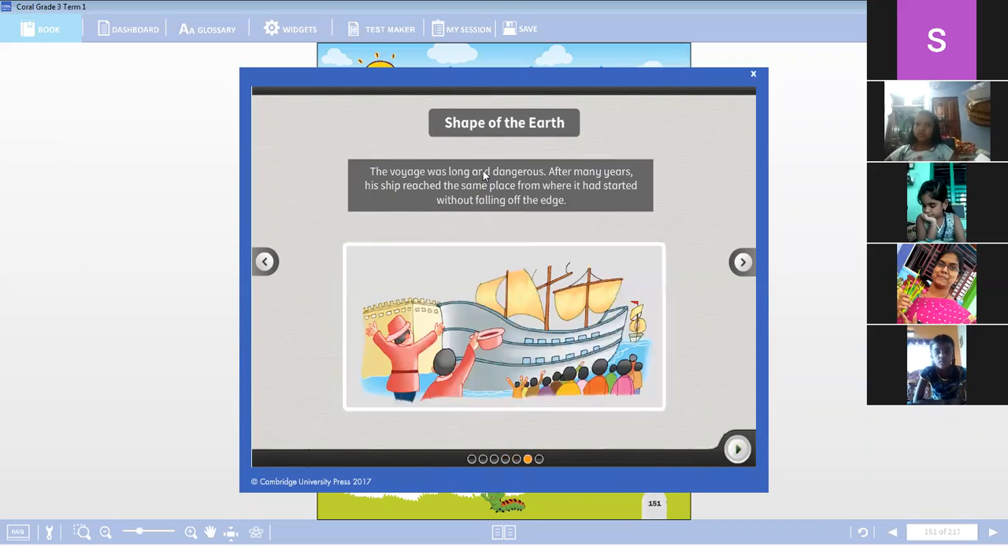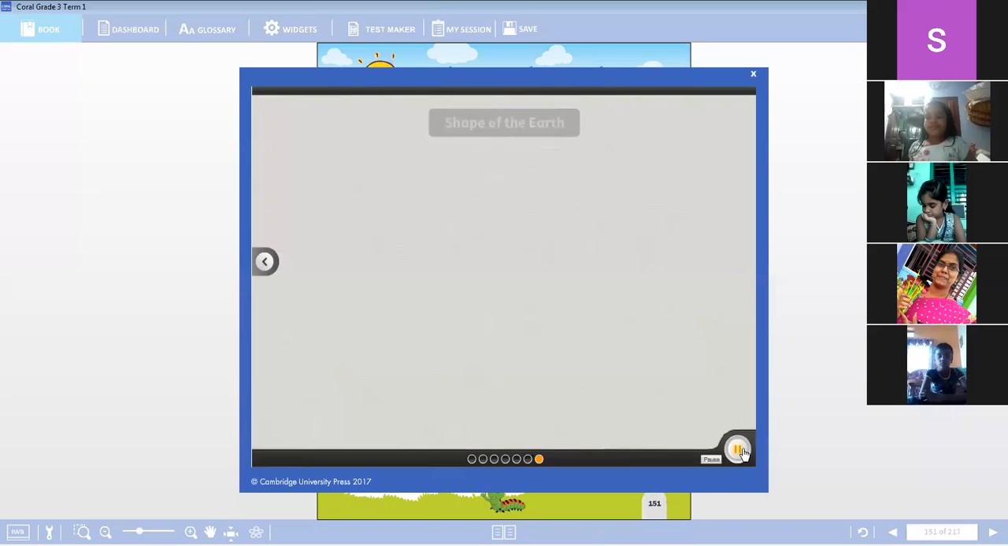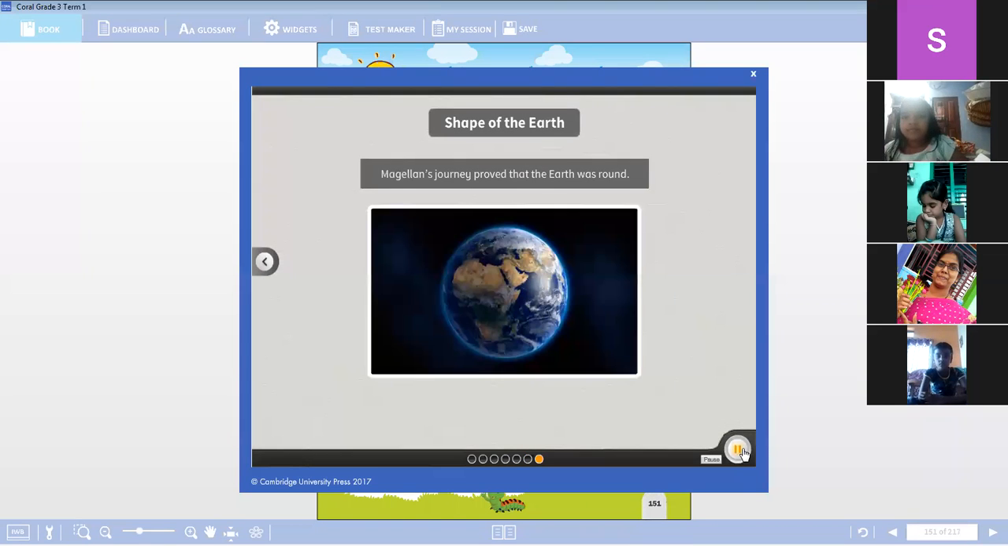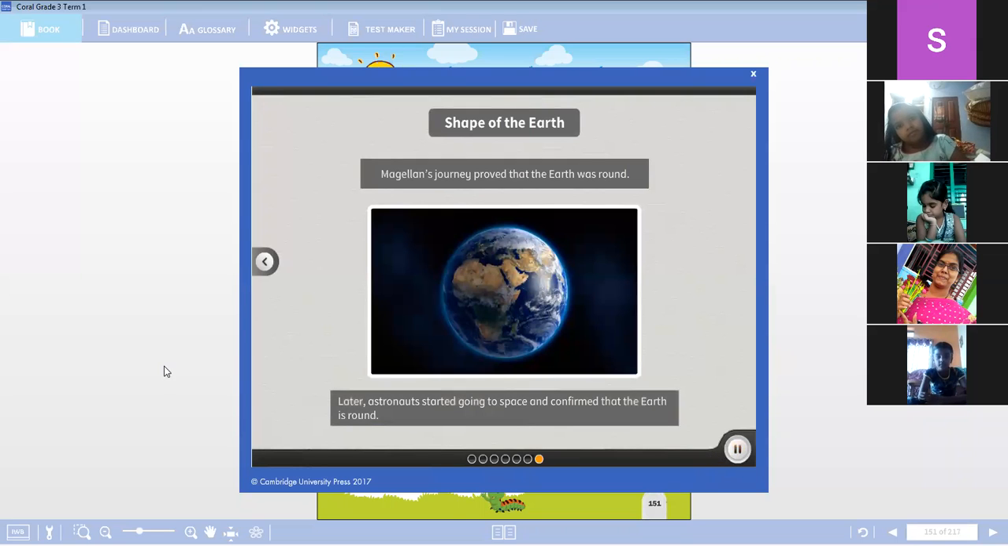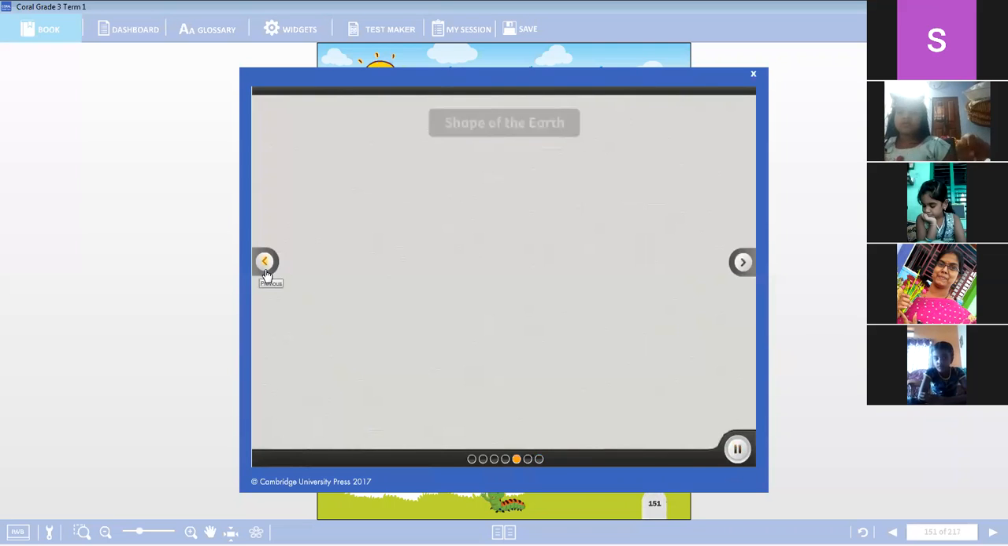The voyage was long and dangerous. After many years, his ship reached the same place from where it had started, without falling off the edge. Magellan's journey proved that the earth was round. Let me tell you a small story, children.